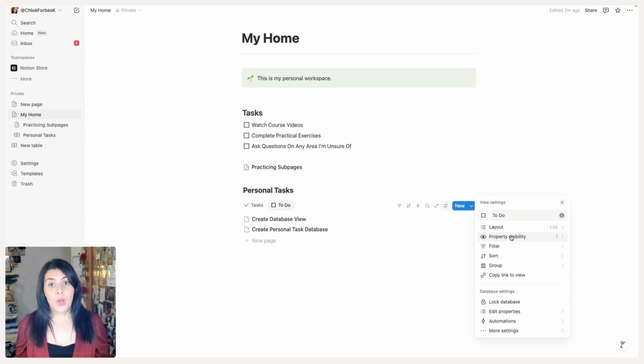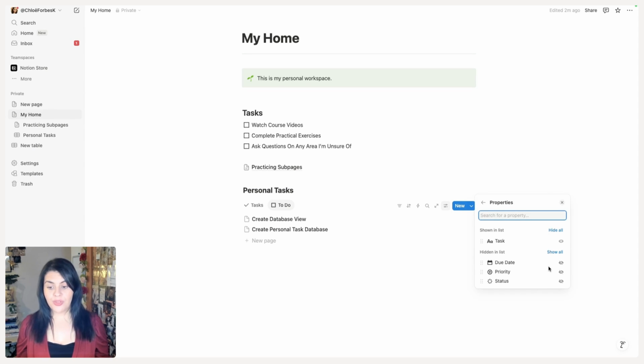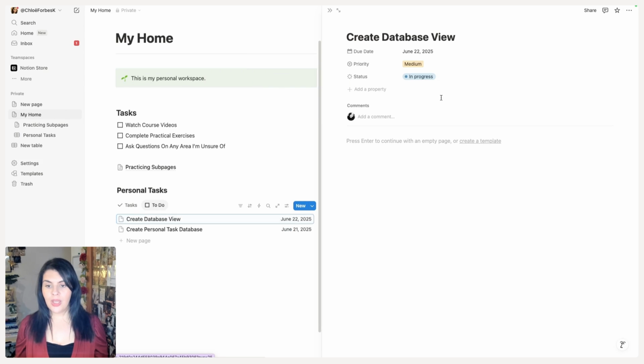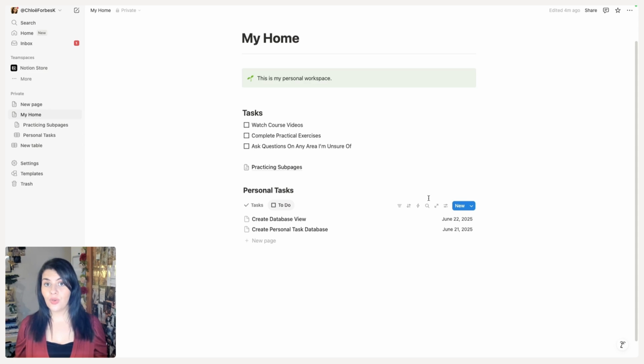For now, we're going to select a list layout. And then we're going to come to property visibility and choose what we want to display in this list view. So I want to display task. The title property will always show. We can't change that. I'm also going to show the due date. Perfect. We'll keep these other two properties hidden for now. Now, when we say hidden, if we open this page up, we are still seeing them on the page itself. It's just hidden from this view of the database.